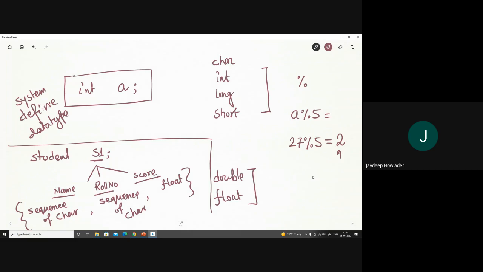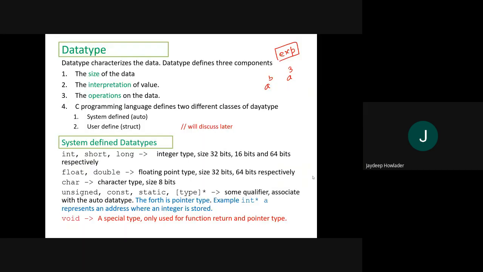Okay? So how do we express this type of data? We call these things user-defined data. And there is a way we call this a structure. The keyword is struct. So this structure defines the user-defined data type.